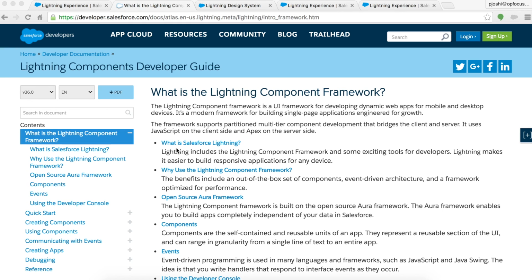Apart from that, you also have Trailhead, where they have extensive documentation and training on how you can create your own Lightning component. Apart from what you would learn on Trailhead, today we'll build a Lightning component that can actually be dragged and dropped anywhere.